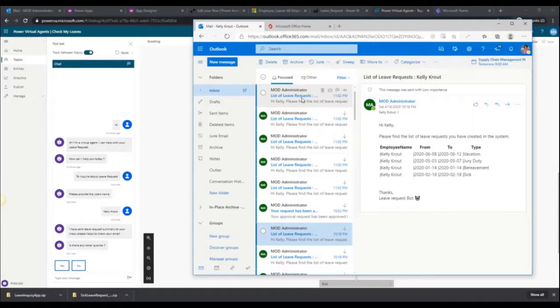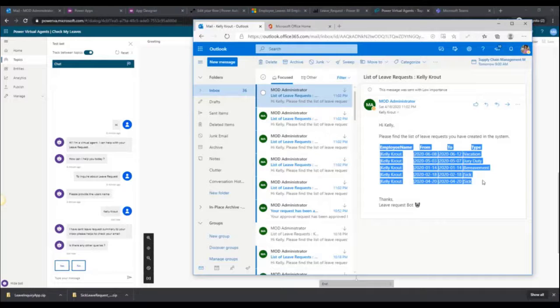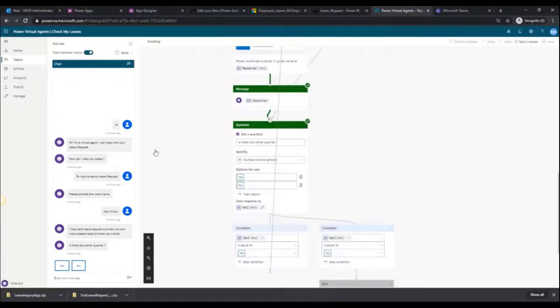If we look at Kelly's email now, just to see what has happened, it actually went and fetched from the system all the leave requests which Kelly has made, and it simply returned a table kind of view. But you could do good styling with it, and have a better looking table. So you can do a lot with that as well. This is just to explain the concept of how we can do that, and also bring in the action part of the Power Virtual Agent, right? So that's how that has ended.